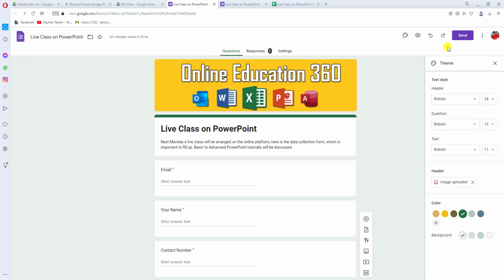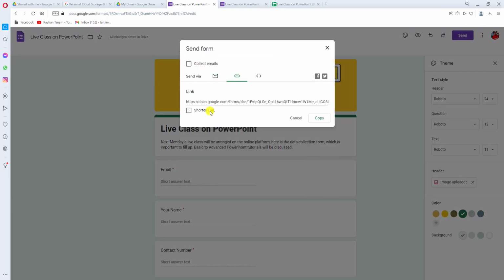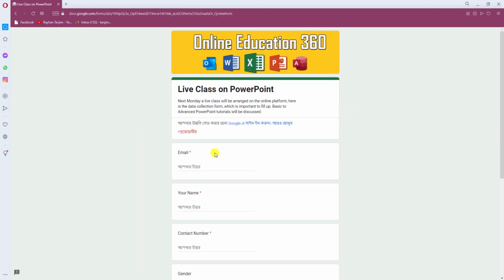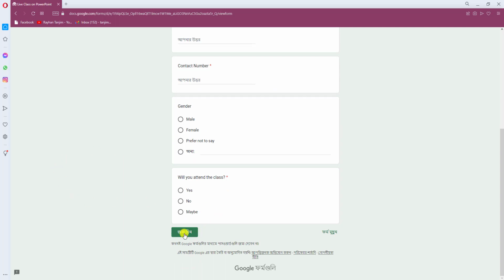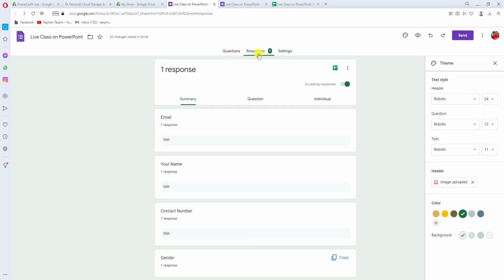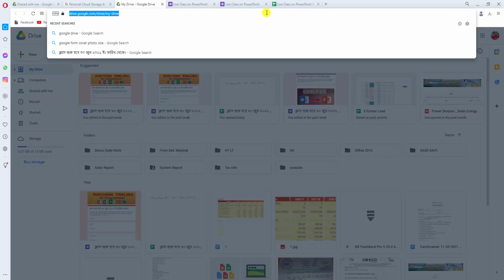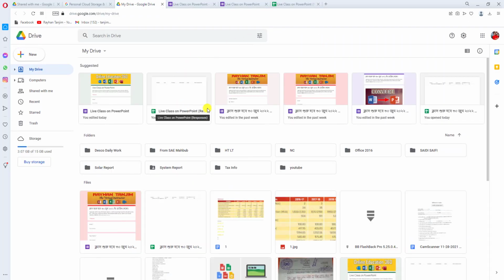So what I have to do, here let me click on send, click on link, click on shorten URL and let me click on copy. And if I send this link to anyone, if I go to a new private window, click here, paste and go, here is the Google form. You can easily answer these questions. You can easily click on submit, then the data will be stored into this response, and you can easily see this response from your Google Drive. Here if I reload this, you will see the live class on PowerPoint Excel file, and you can easily open this and see the response.